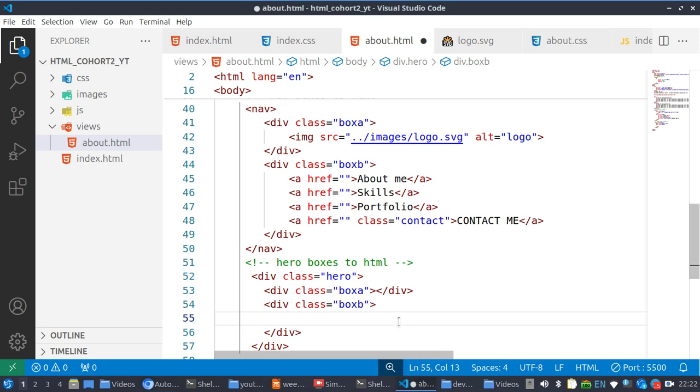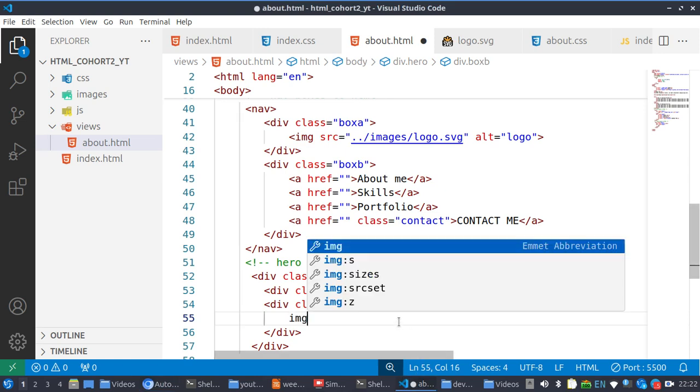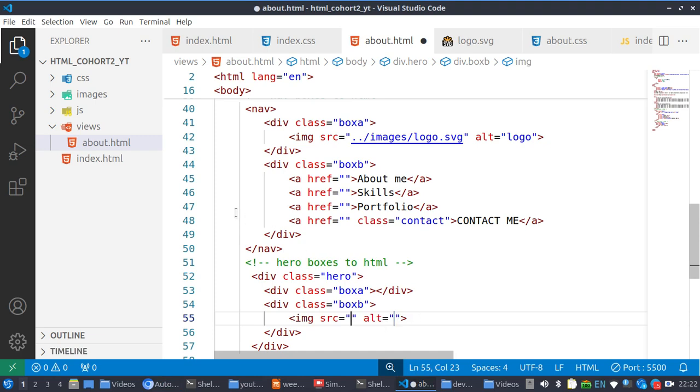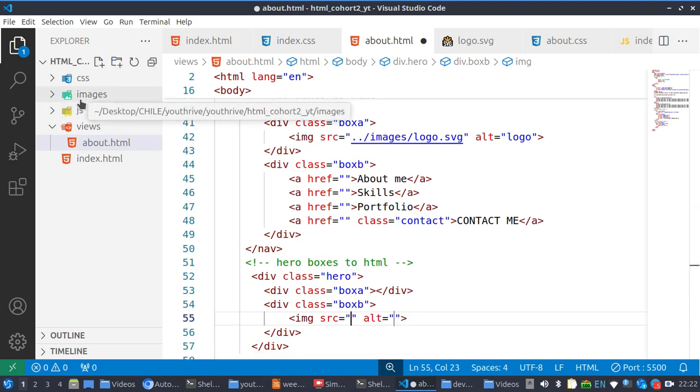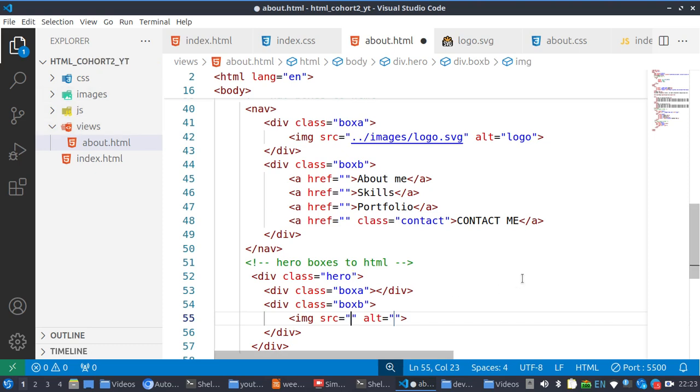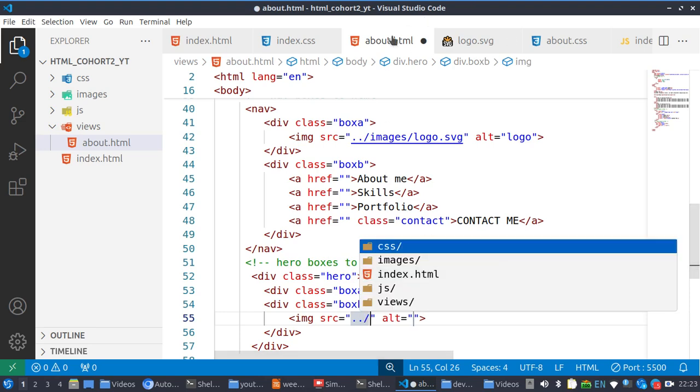So I'll have my img. Now remember, in the previous video we have gotten the image for this other section, so just leave that one. So dot and /, since this about.html is inside the views folder and our images folder is also outside the views folder, we want to go outside this views folder so that we can access this images folder. So that is what we have done.